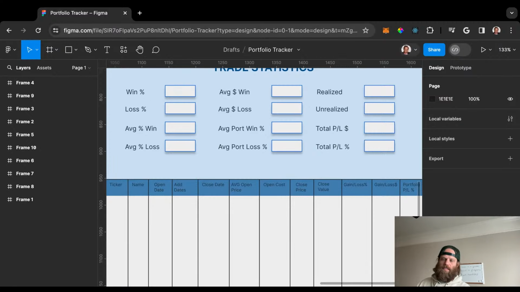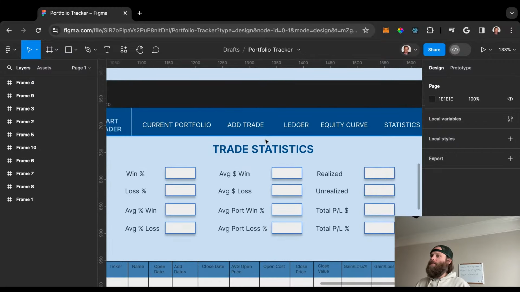So I feel like 5-6 hours should be enough time to build the majority of the functionality out of this. So next week should be pretty logic heavy, as I don't really love designing things. I'd rather do the math. So here's our trade statistics.